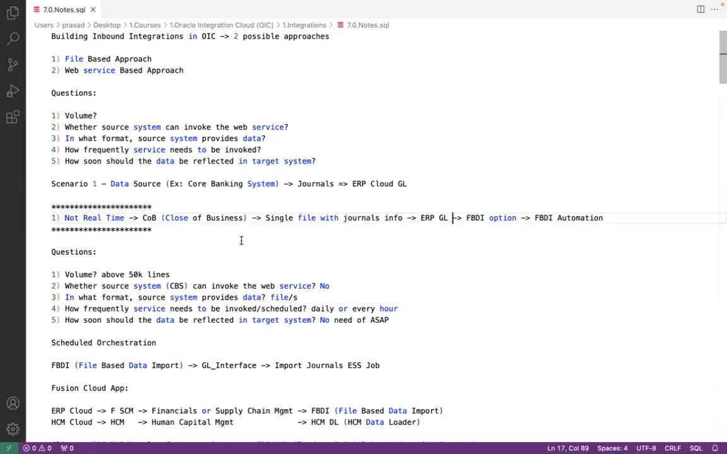So what's the volume we need to deal with, guys? Roughly 50,000 lines. Can a source system invoke a web service, yes or no? So it's a Gulf bank, and the core banking system that they have is an old one, and it doesn't have a capability to invoke a web service. In what format can the source system provide data? It can provide it in the form of files.